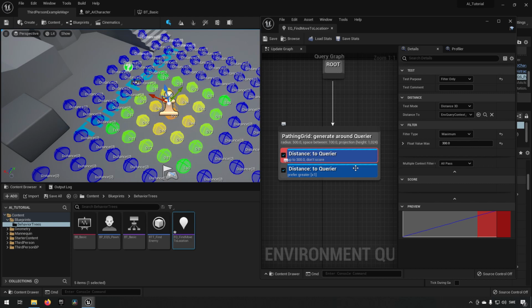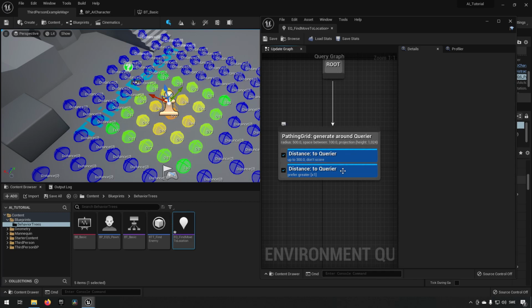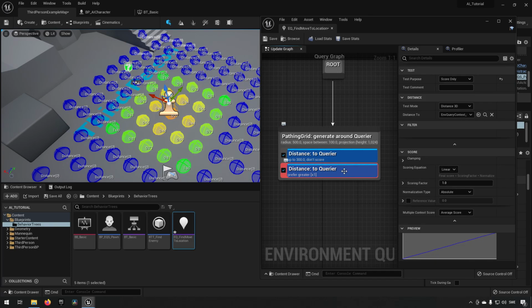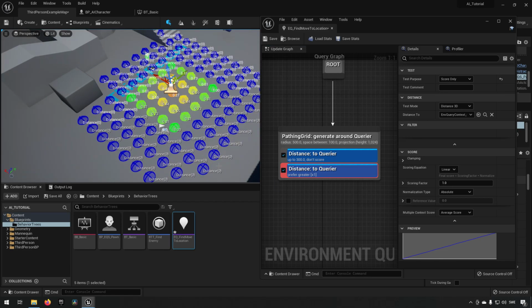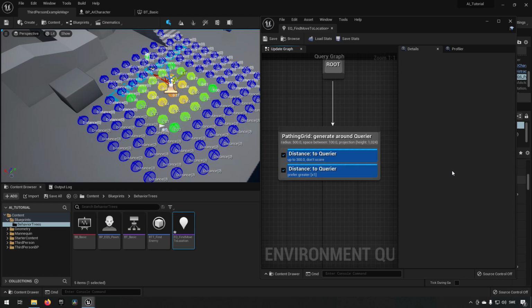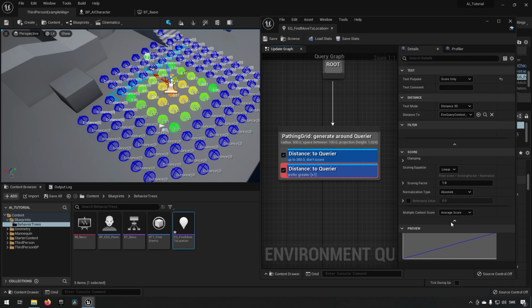In addition to that, if you wanted, you can have filter and score in the same property, which makes it have fewer tests, but this might allow you to more easily visualize what you're doing. And yeah, you have these different properties on these tests, so you can tweak the results a little bit. And you have a bunch of different ways to create results which look like you're intelligent.